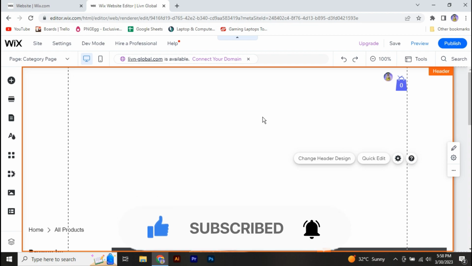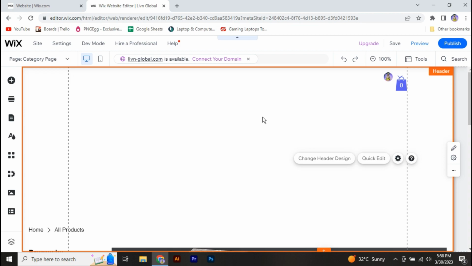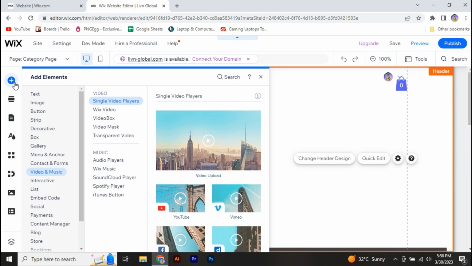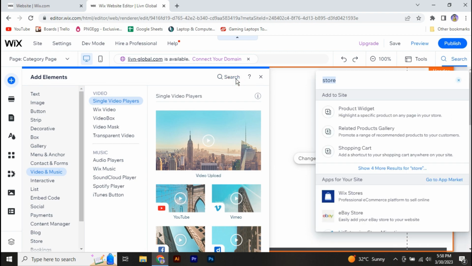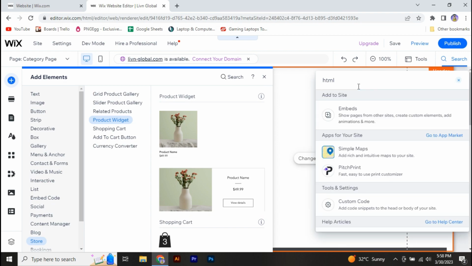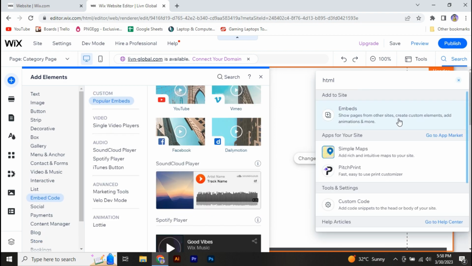All you need to do, first of all, is go and log in with your Wix account and open the classic editor of Wix. Now, once you're over here, you're going to tap on this plus icon to add the elements. And from here, you're going to go to the search bar and search for HTML. Now here you can see we have embeds, so you have to go over there.